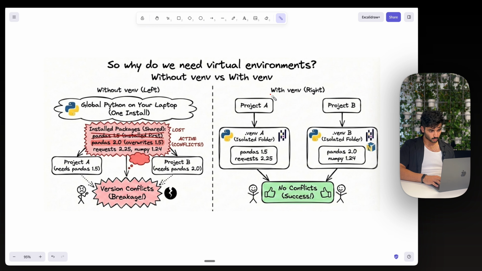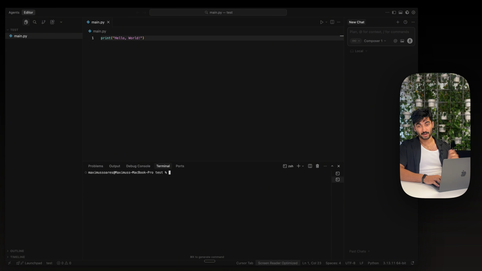So instead, we want a virtual environment. Now, each project is in its own isolated .venv folder. So project A can have pandas 1.5 and project B can have pandas 2.0. They are completely isolated from each other, so they have no conflicts, and therefore everything is going to run smoothly. So let's go back to the terminal now.